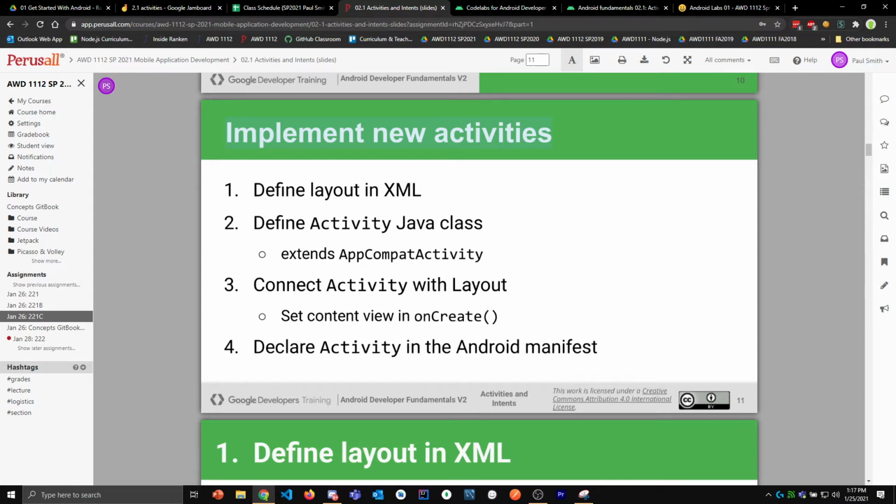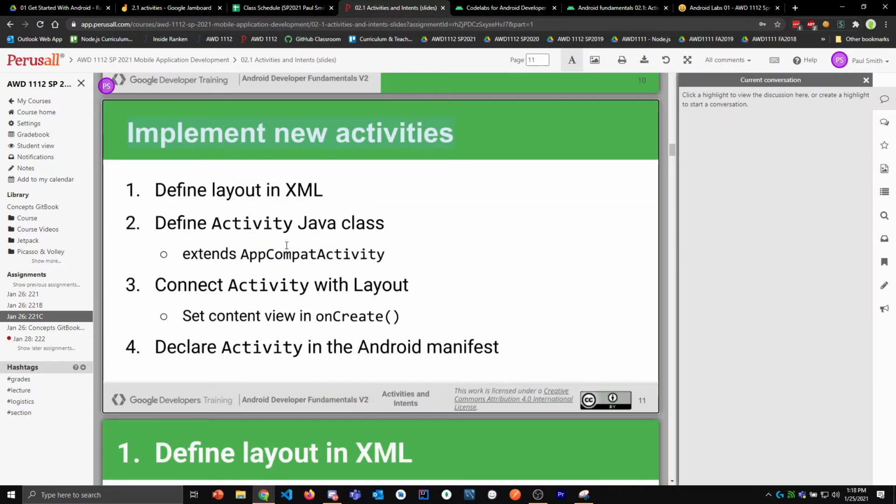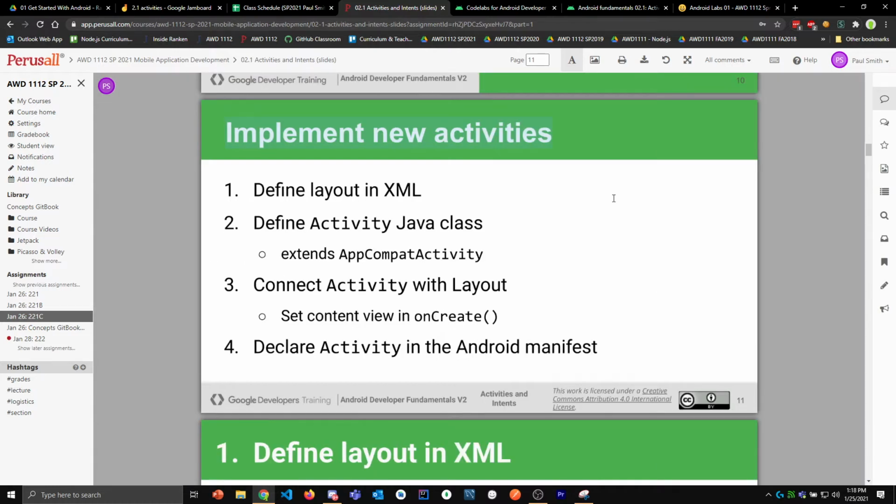So when we create our activity class, we need to make sure that it extends app-compat activity. Again, if you go the right route, that happens automatically. If you say new Java class, that obviously won't happen, because by default your classes are subclasses of object. But if you say create a new activity, then this will actually do that step for you.